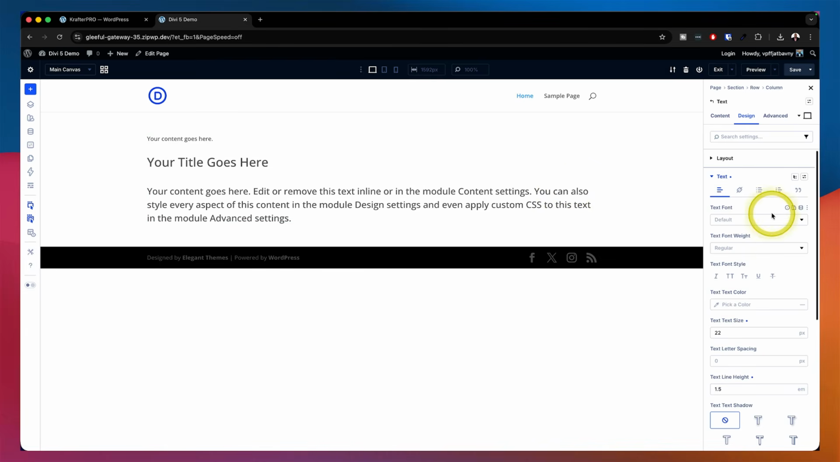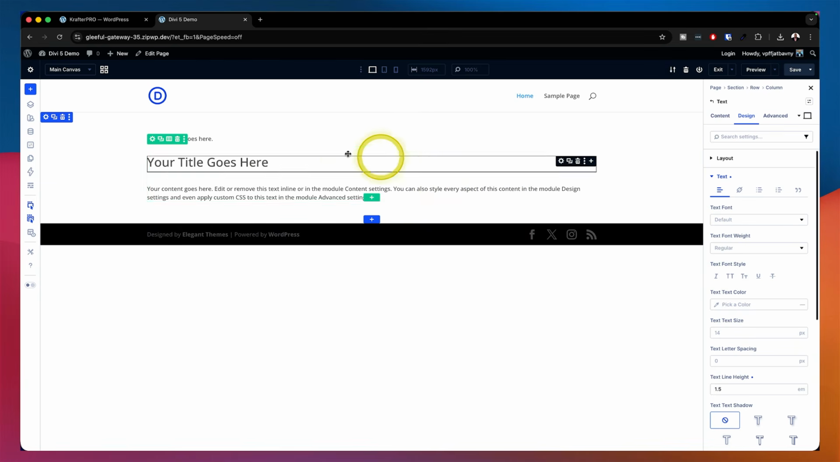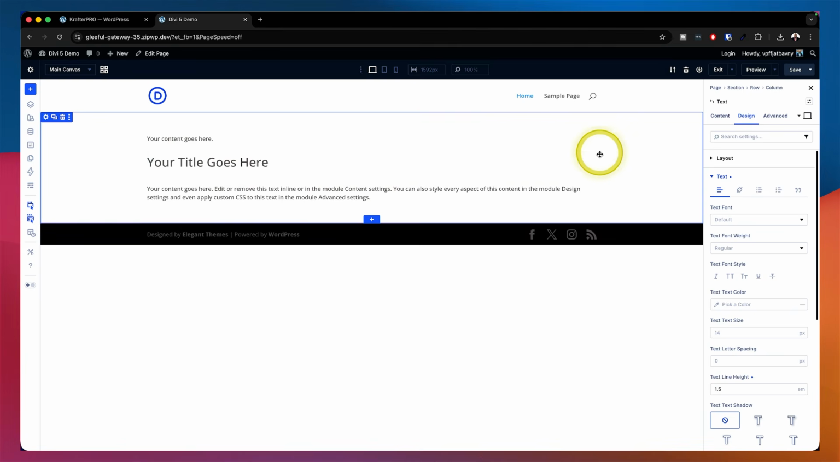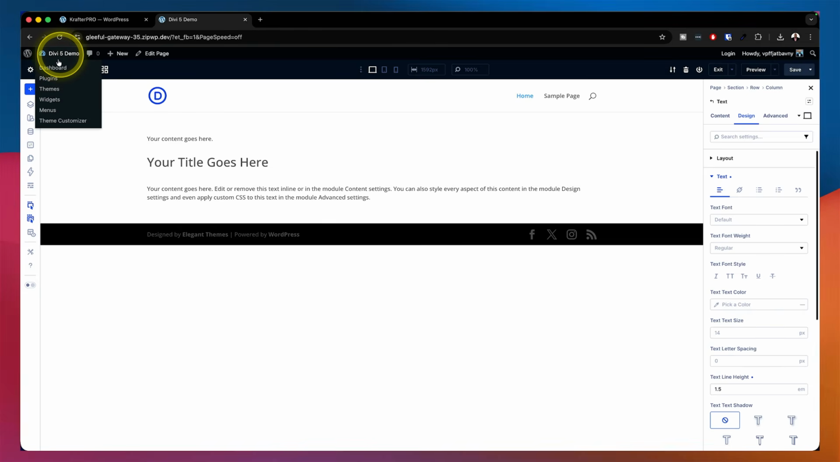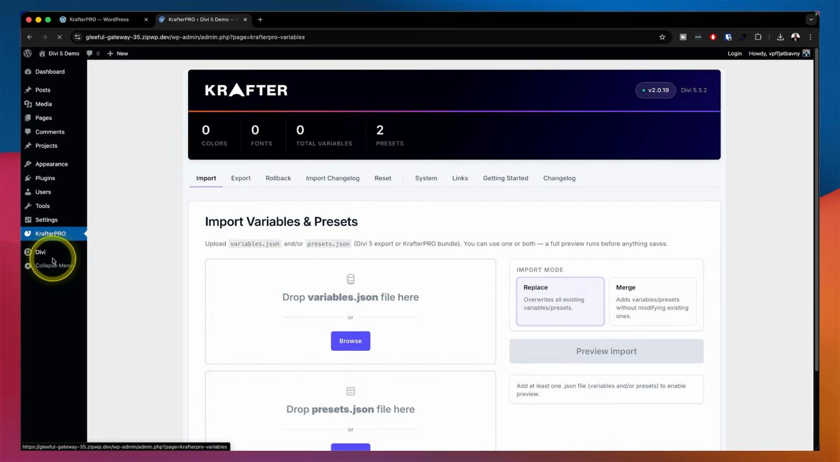Well, this is not the way we are going to be designing, because this takes a lot of time. So what the design system does is it saves us a lot of time, and I'll show you how it does. I'm going to save this page. Okay. And then I'm going to go to the dashboard. So I'm going to come over here, go to the dashboard, and I'm going to come over here to Crafter Pro.